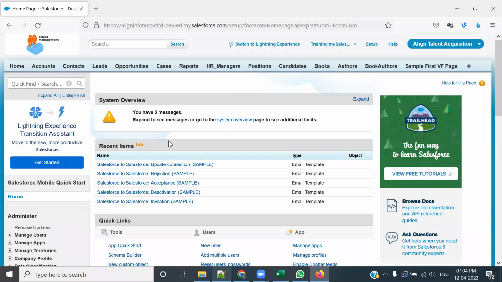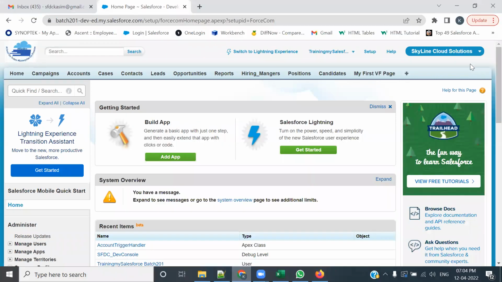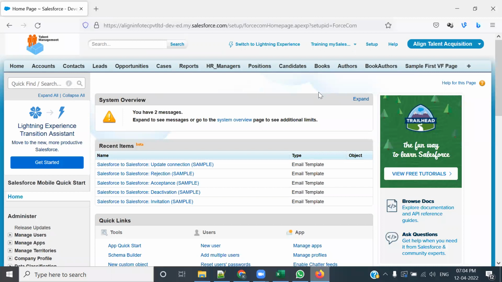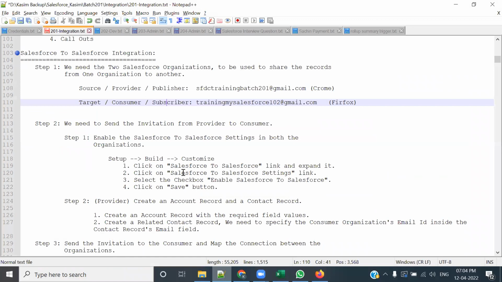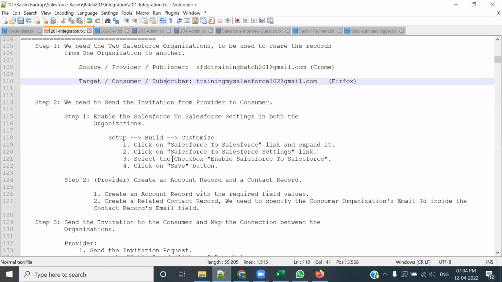This will be our subscriber organization, where we will be transferring the data from this organization, Skyline Cloud, and then Align Infotech is going to receive this particular data. So these are two separate organizations, but both of them are Salesforce organizations. So how can we do this integration?